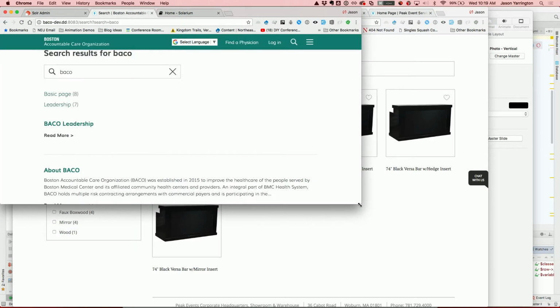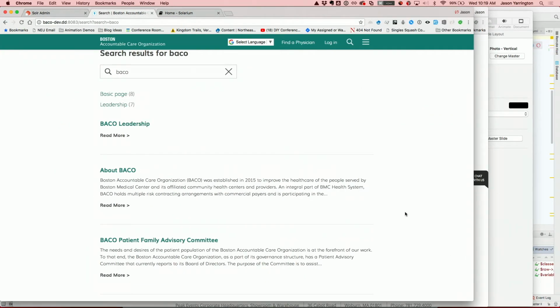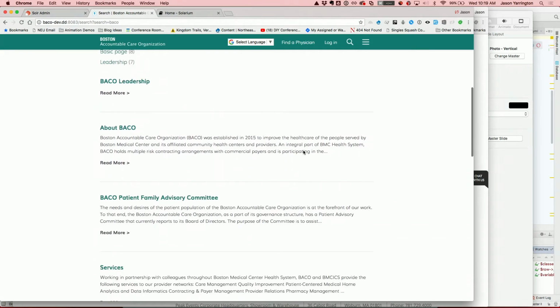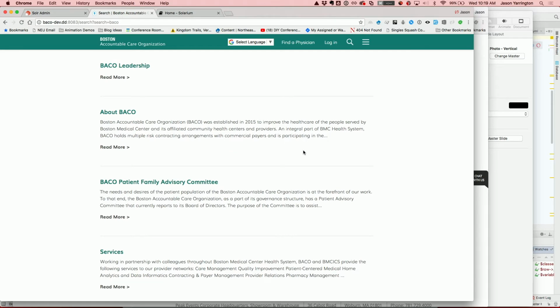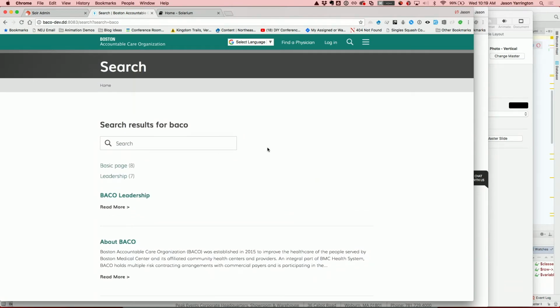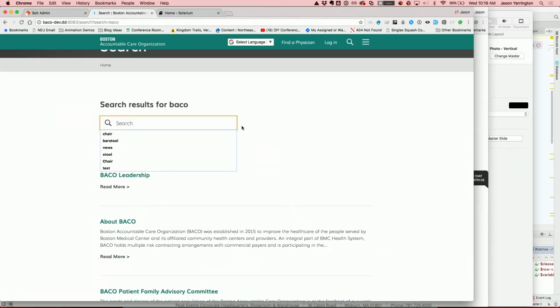All right, so let's just take a look at a simple site. Here's an upcoming site for Boston Medical Center. Again, a very simple search site, with just kind of everything. And we'll take a look at how that's set up.